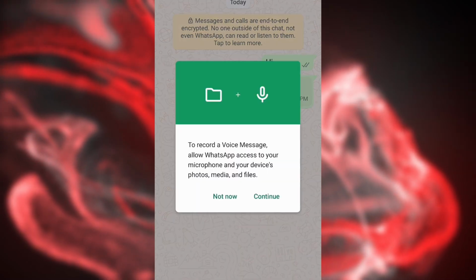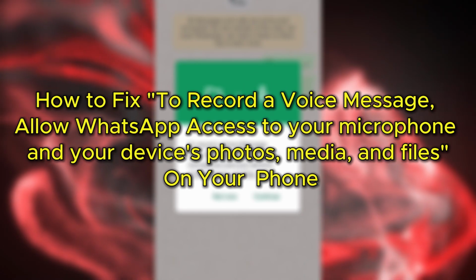Fix to record a voice message. Allow WhatsApp access to your microphone and your media.